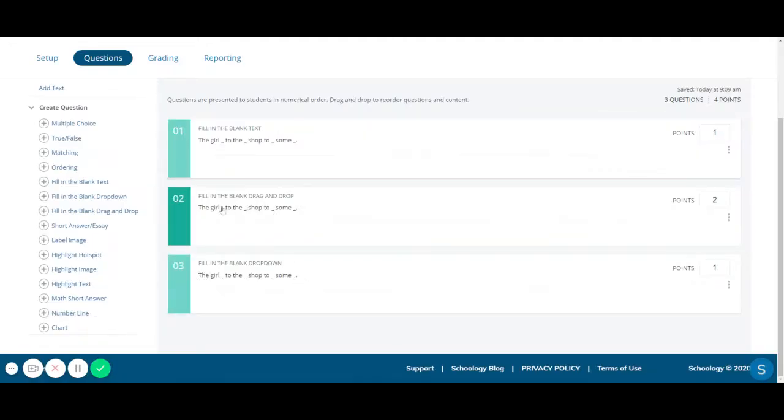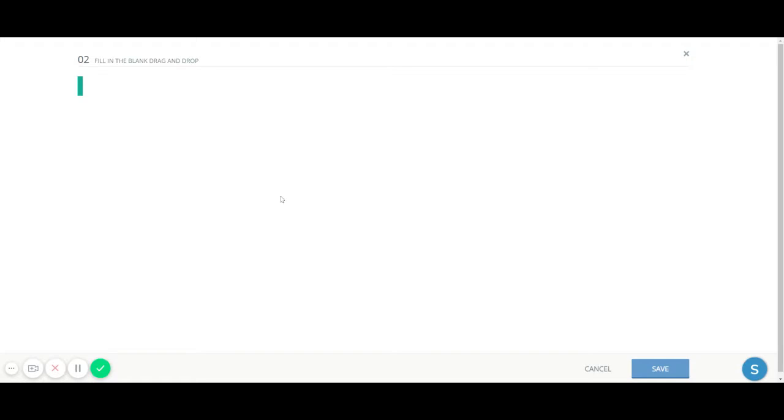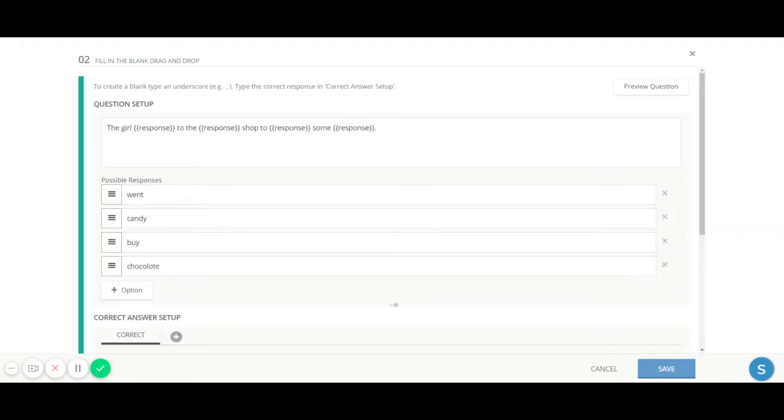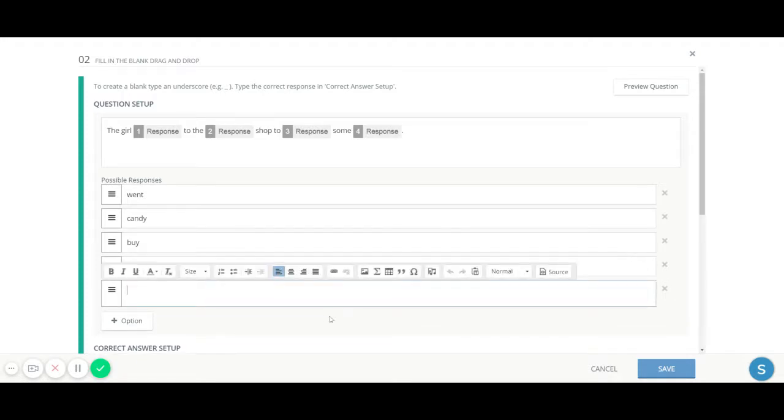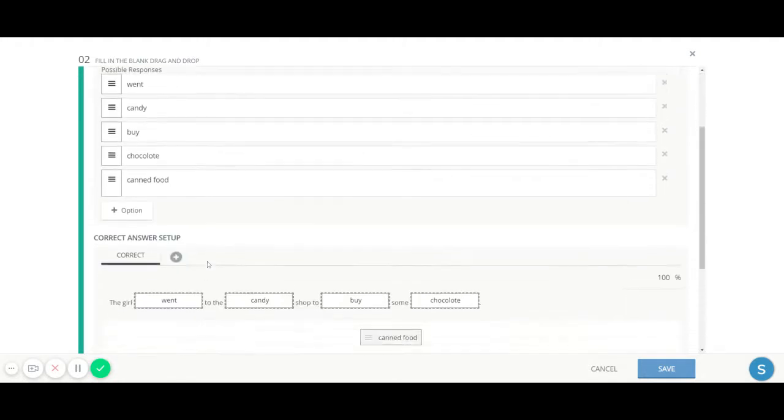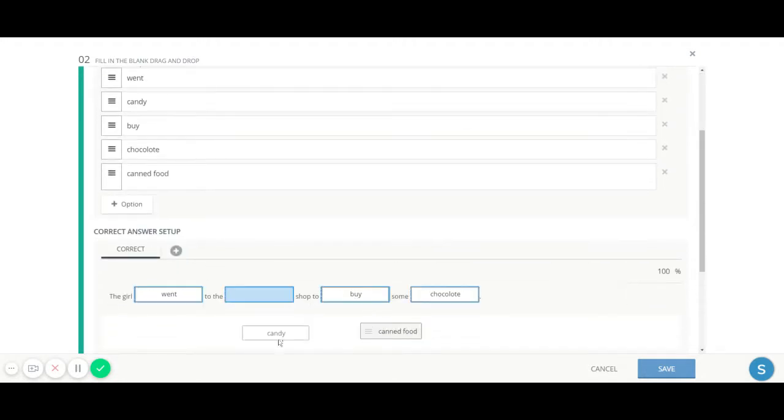Now the drag and drop, when we go to this one, you have to write the sentence with the responses here in the middle, and you create the possible responses by adding an option. For example, here let's say canned food, and here we go. We see that canned food is here. So this is the answer key.